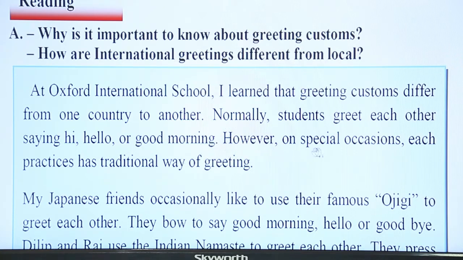However, on special occasions, each practices their traditional way of greeting.